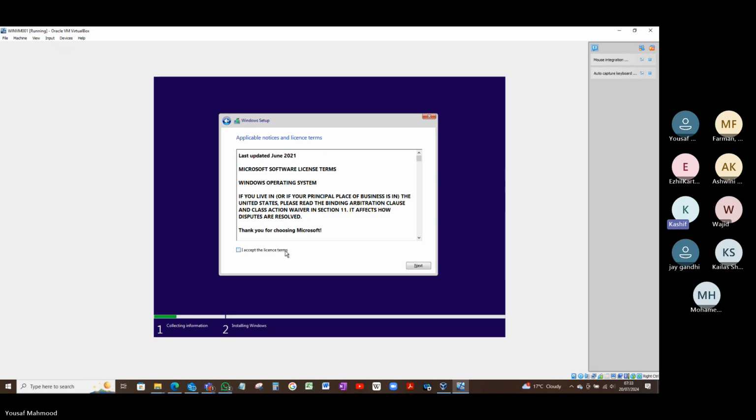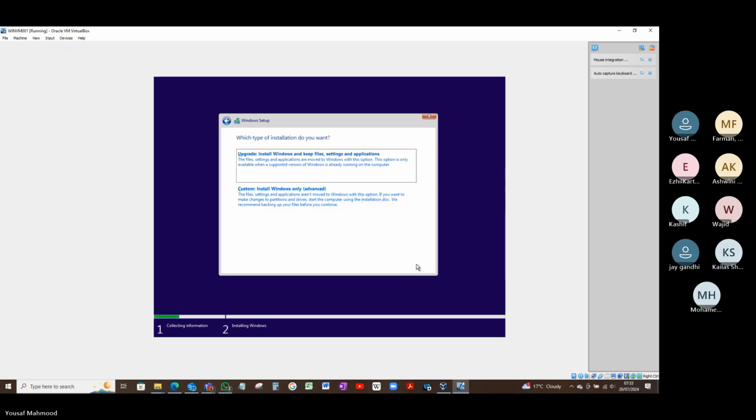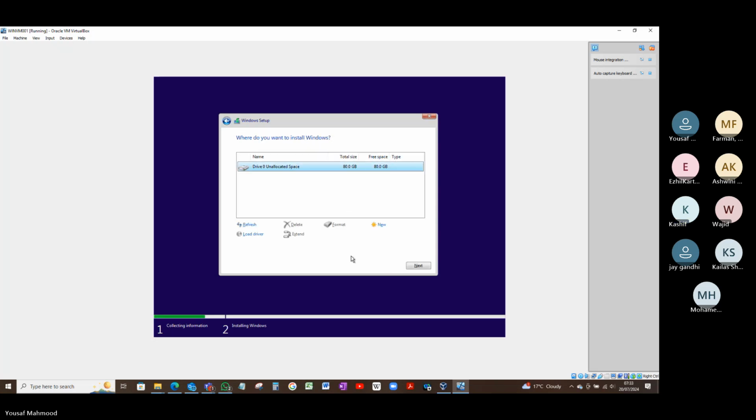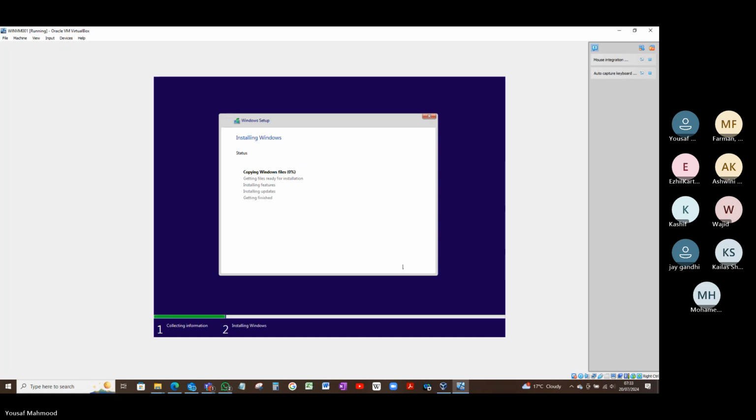Accept the license terms and conditions. Next. Choose the second option. Next. That's it. So you have to wait for at least 10-15 minutes for this machine to get ready.